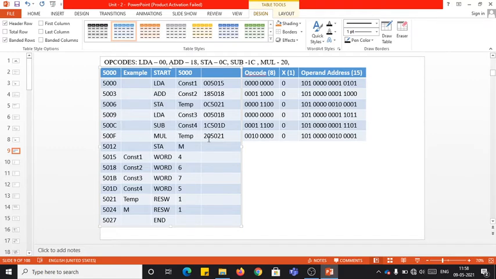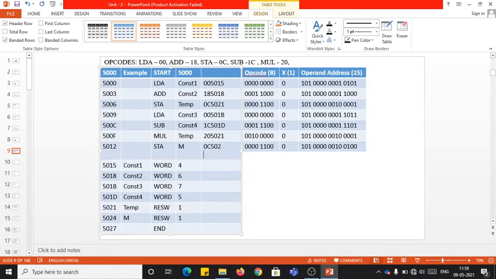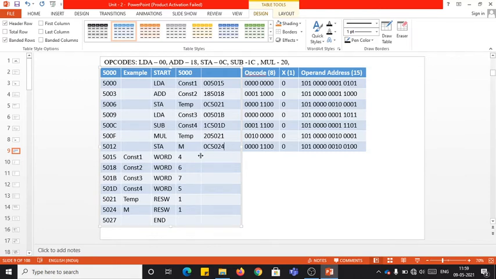Right? Again you have STA M. What is the opcode of STA? It is 0C. So 01100 is C. Again it is not using any X register. What is the address of M? The address of M is 5024. Based on this, again group every 4 bits together. You will get 0C 5024. That's the object code for the given instruction.